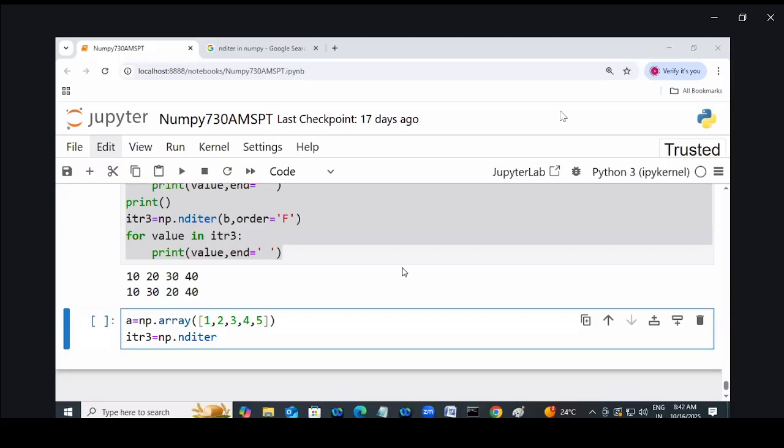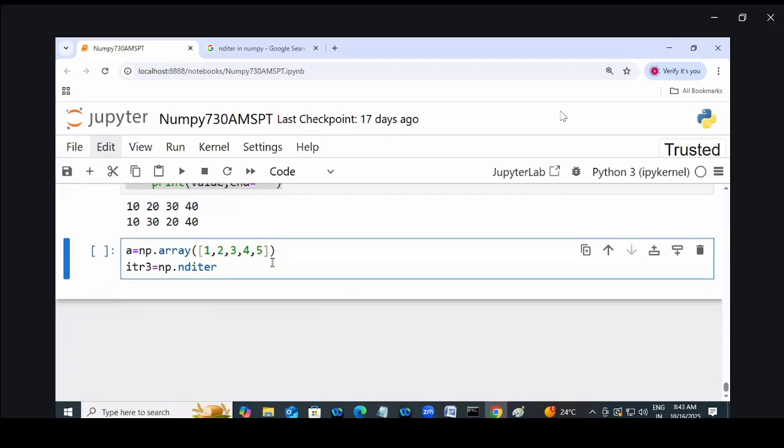Understood? Bolo here. Okay, Gautam, you understood? Okay, right? Yes. Yes, sir.